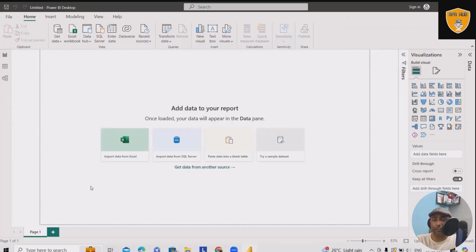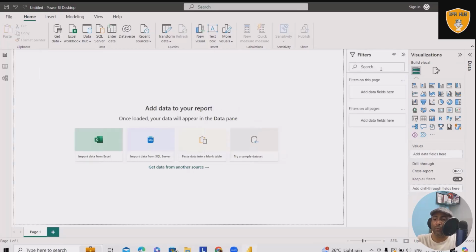This is the desktop interface where all your data reports will be generated, in this middle section. The right side has your visualizations panel, where you can see stacked bar charts, column charts, and clustered column charts. Every chart is visible here. You can also drill through across reports or keep all filters on. Values are listed here in the fields. This is the visualization board. If you want to apply any filters, they can be applied from here.